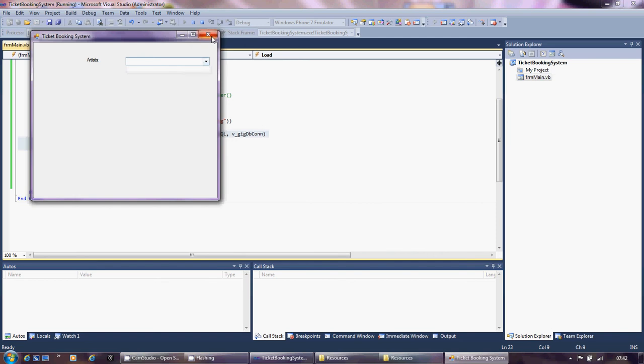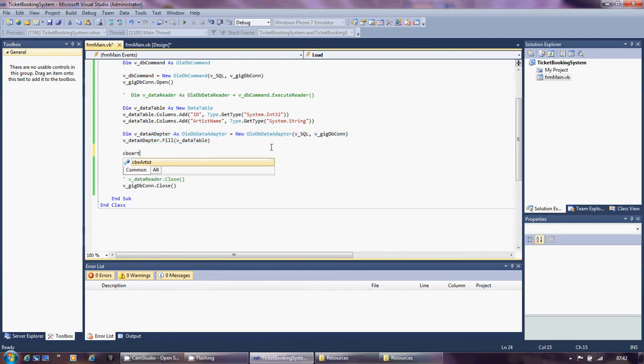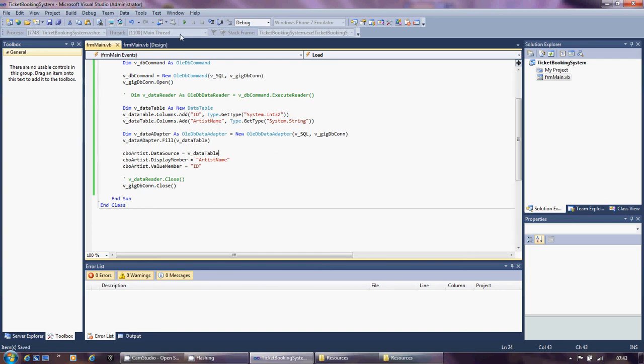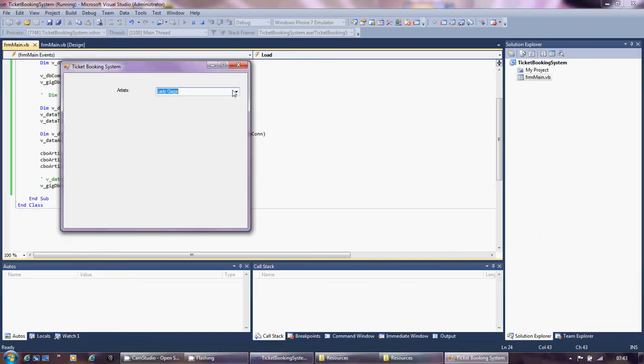Oh, it doesn't do anything. So what am I missing from there? Oh yeah, I forgot to set the data source of the combo box to be the data table. So there you have it. 2 ways of doing the same thing.